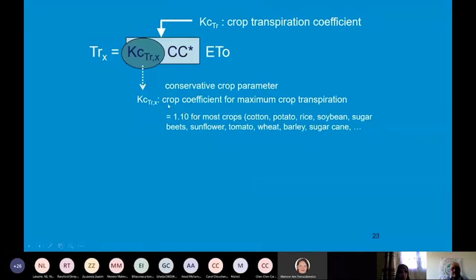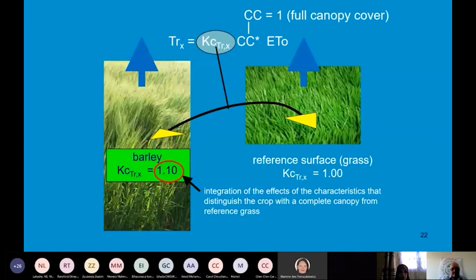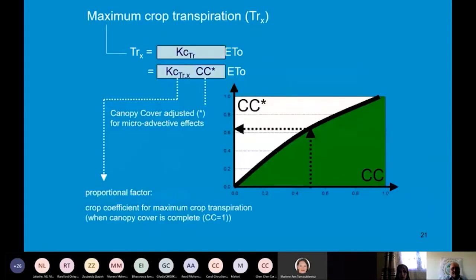For most crops, for cotton, potato, rice, soybean, sugar beet, sunflower, tomato, wheat, barley, sugarcane, the value of the maximum transpiration coefficient is 1.1. So it has almost a fixed value. This is the maximum during when the crop cover is complete and CC equals 1.